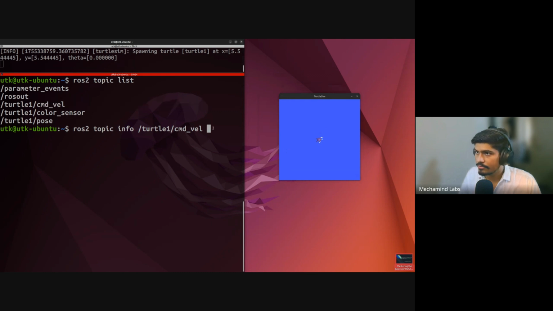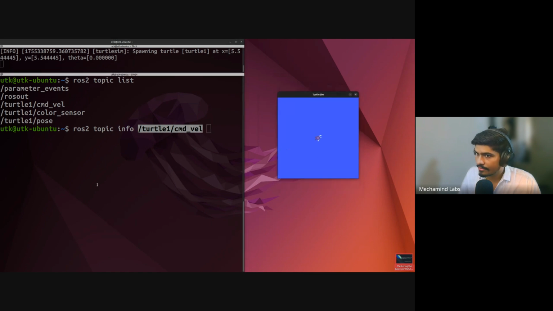Using this terminal, we will be sending velocity commands to this topic, and this node is subscribing from this topic. So I will use my terminal to send data to this topic, the topic will receive the data, the node will subscribe to the data, and the turtle will start moving. For that, we need to know the language that this topic understands.